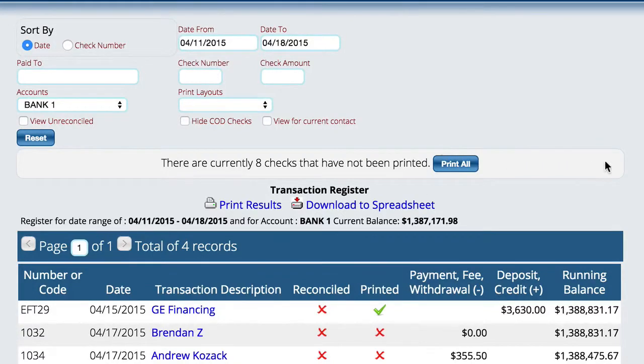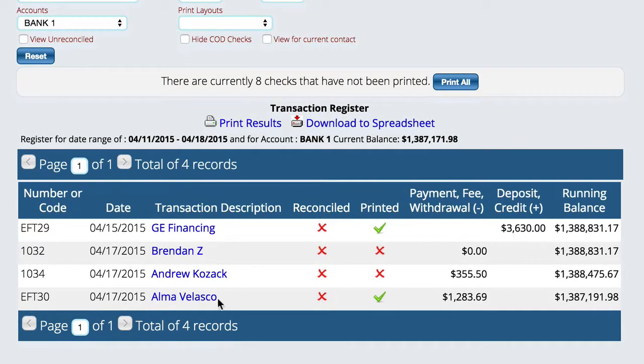Now you'll notice on the previous run of checks that there's a printed column here, and one of them says that this particular check has been printed. These two checks have not been printed. You'll also notice up here at the top that there's currently 8 checks that have not been printed, and it has a print all option here that I can just select and it'll print everything at one time.